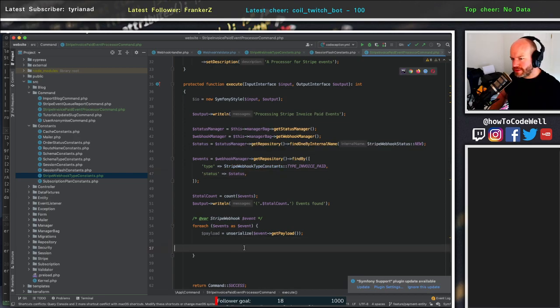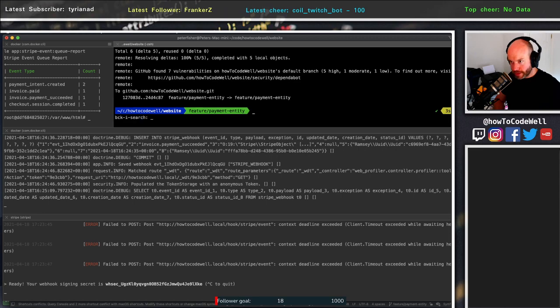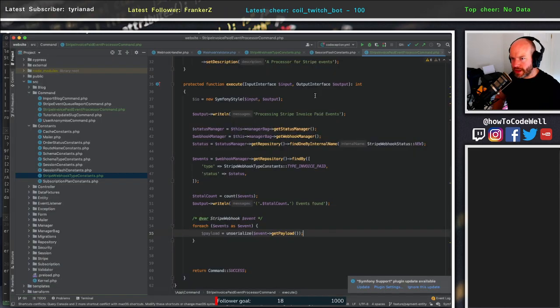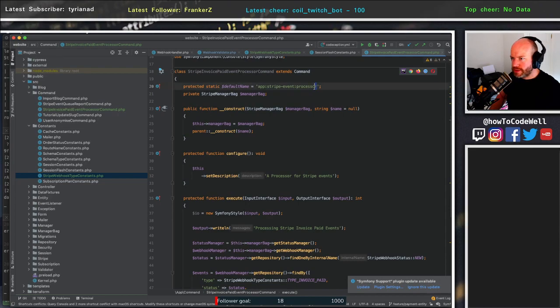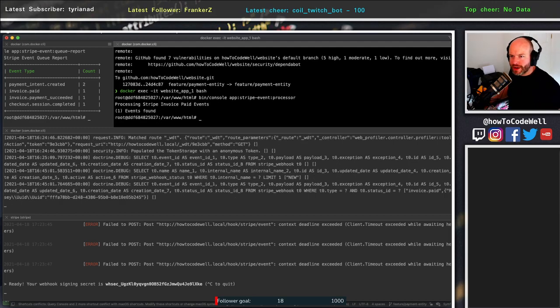Hold fire. I've done a lot of coding without actually running any of this. So let's do that. Let's go to our thing here, and let's get into the shell. So again, a reverse search of this, and let's see now. What have I called it? I've called it that. So if we did bin console and run that. Come on. Okay, so one event found.